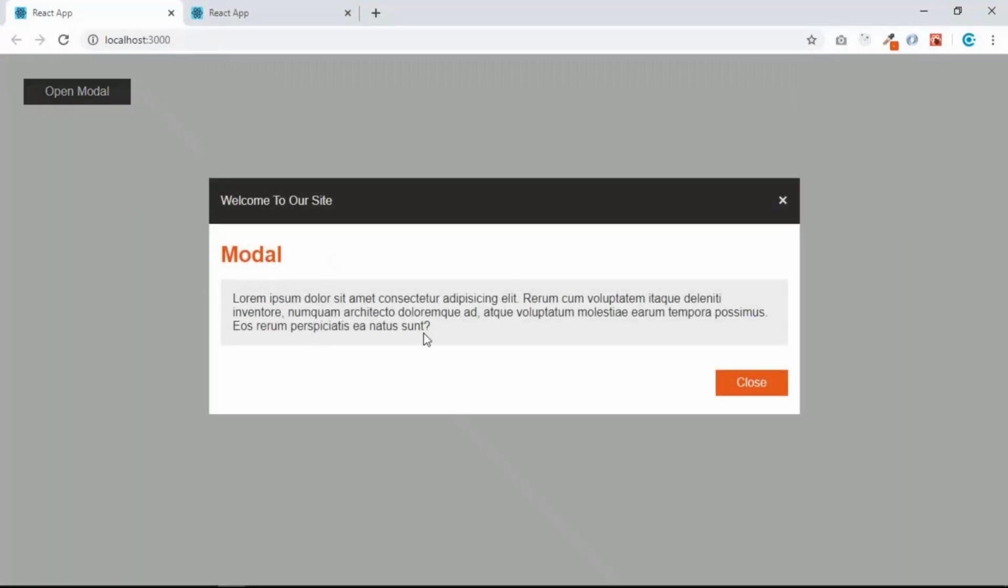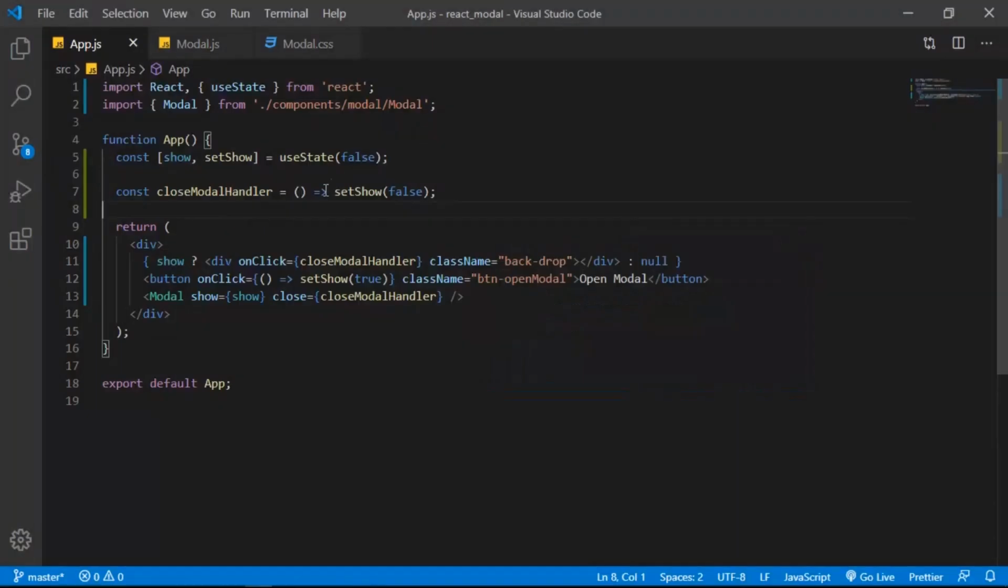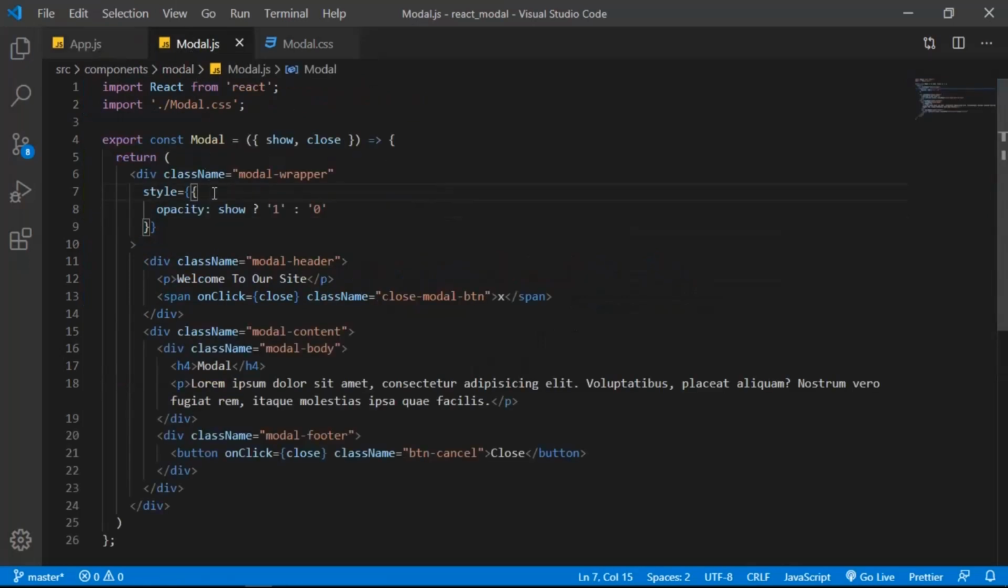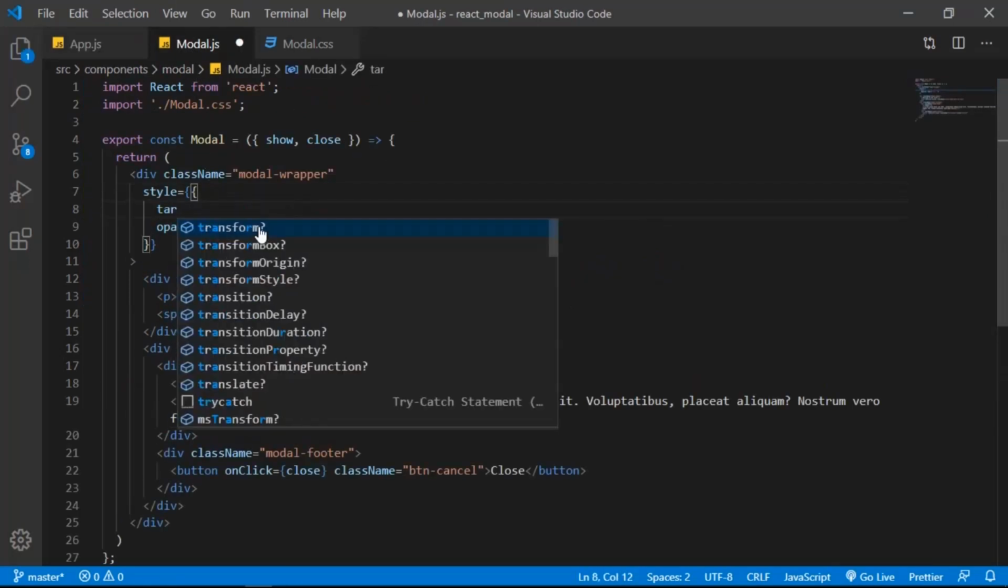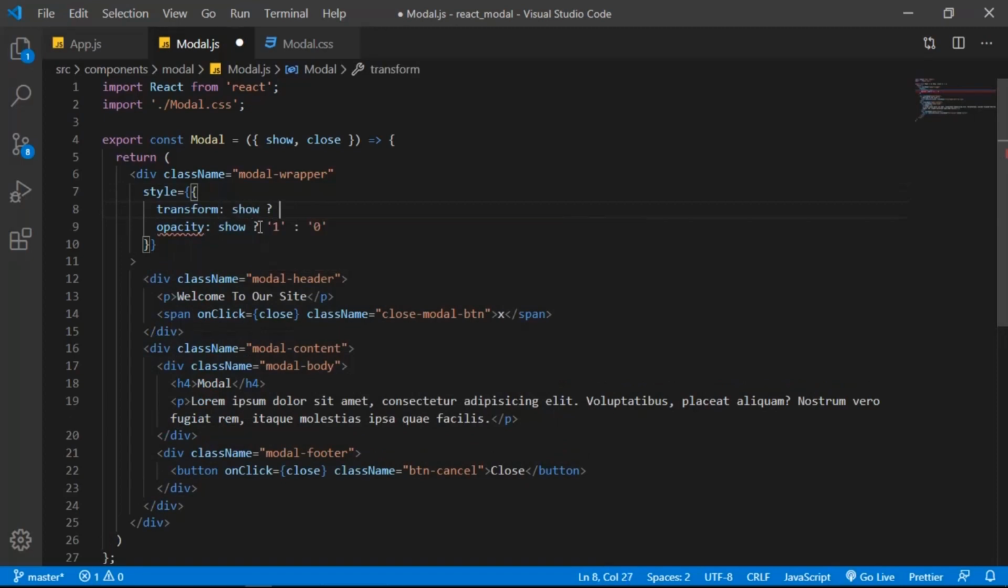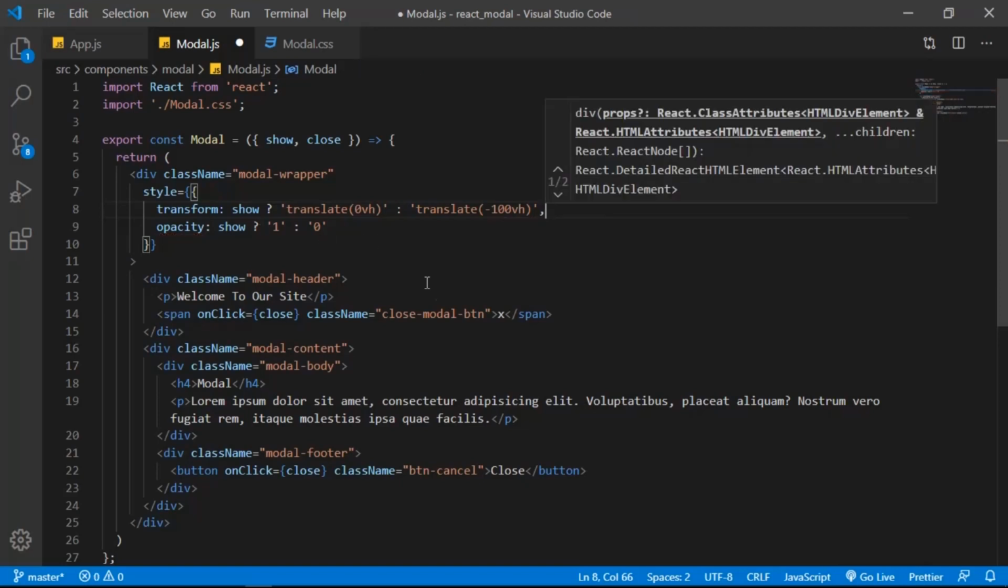So let's see in the final project, if I click the open modal, the modal will come from the top. Okay, if I close, it goes back to the top again. So let's go to modal.js, in the inline style in here, we need to add transform. If show is true, we need to add the transform translate to 0 view height. If show is false, we need to say translate to -100 view height, which is the very top. Okay, no semicolon, just a comma right there.